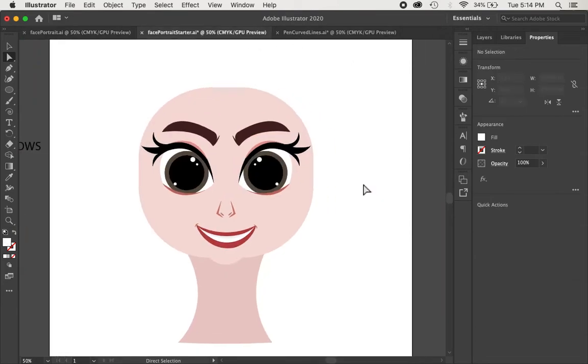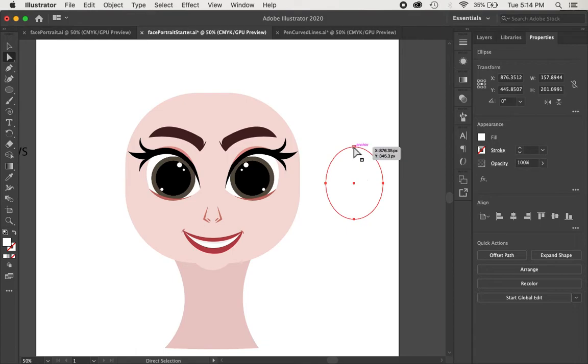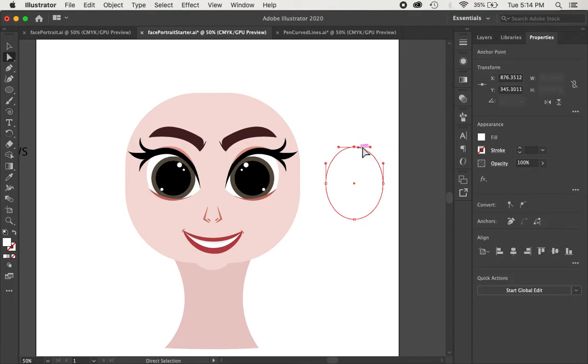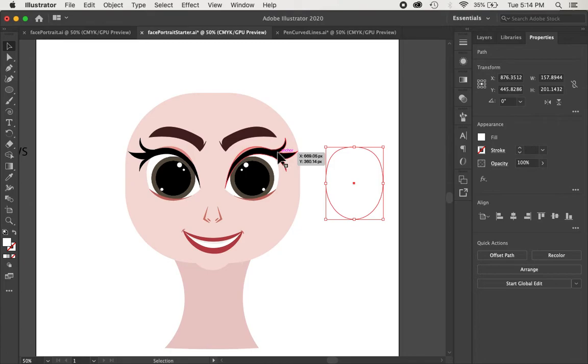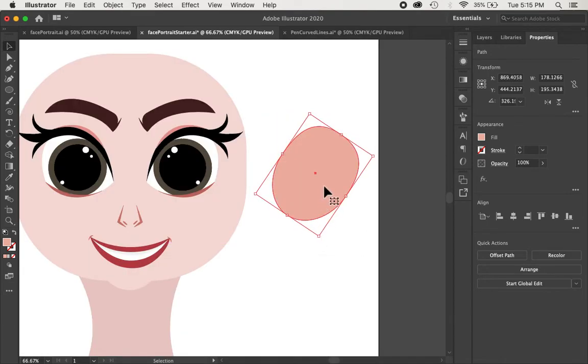Alright, next we're going to do the ears. So we can use our shape tools for this. I'm just going to do kind of an oval shape. I'm going to take my direct selection tool and just select this top anchor point, and I'm just going to kind of flatten that out a little bit. We can go ahead and give this a color, and I'm going to just rotate that.